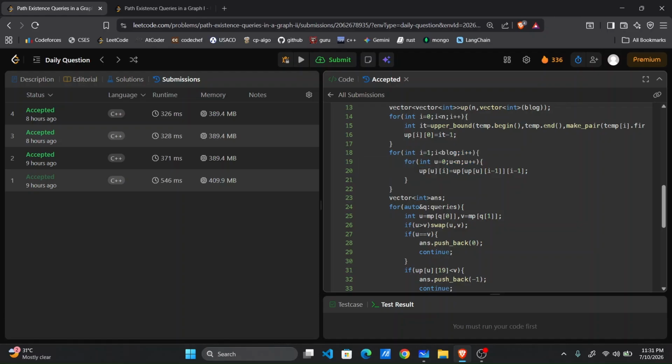So what we are doing is 2 to the power I, right? I is the power, and this is a node. For every node we are calculating, from that node u, taking 2 to the power I steps. I is 1 means 2 to the power 1, then 2 to the power 2, right? And for that we are taking half of that.